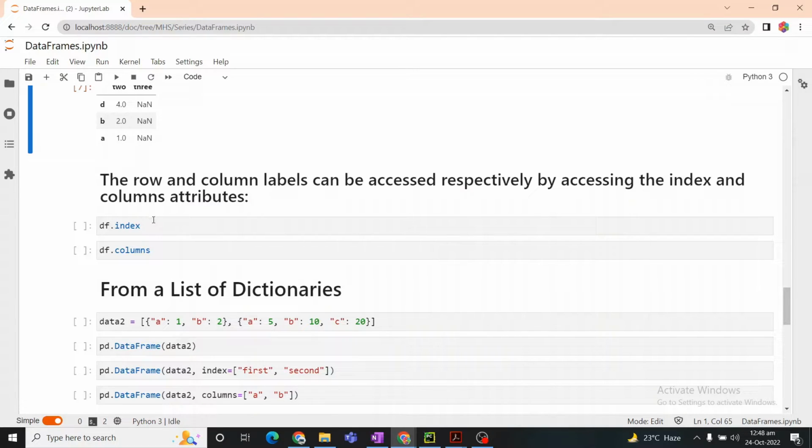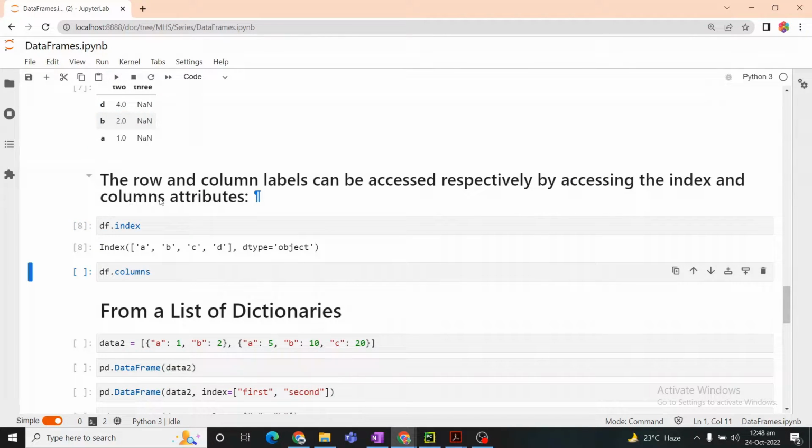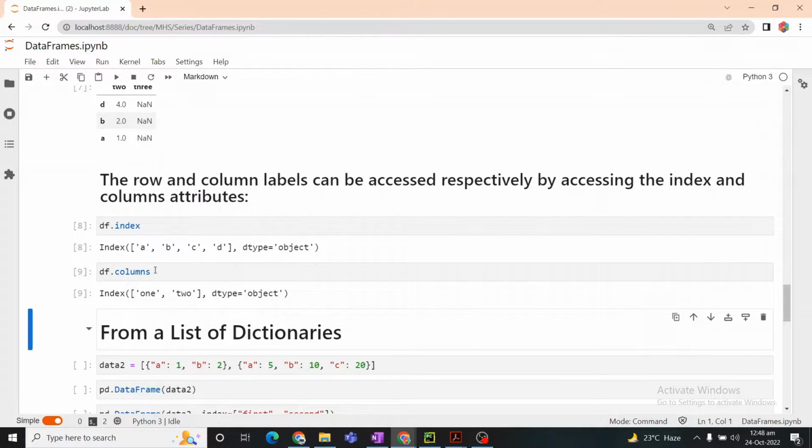Now we want to check the index names. If the data is big, with 50 to 100 column names, and we want to check, and if we want to check the index labeling as well, we have to type df.index. We can see the index labeling abcd, and the data type is object. And if you want to know the column names, we can type df.columns over here. Over here we can see 1, 2.